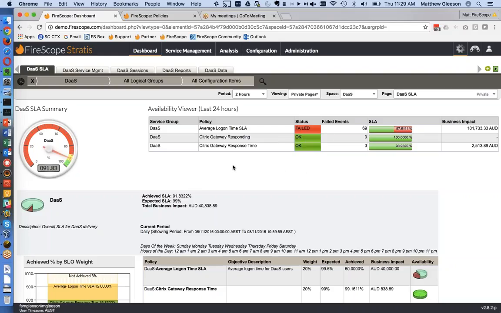I'd like to take you through a newly developed integration and visualization for FireScope Stratis with regards to Citrix Desktop as a Service monitoring. What we've been able to do most recently is integrate to Citrix Director and also through to the full Citrix stack to develop a set of views to represent the business service of Desktop as a Service through the Stratis desktop.